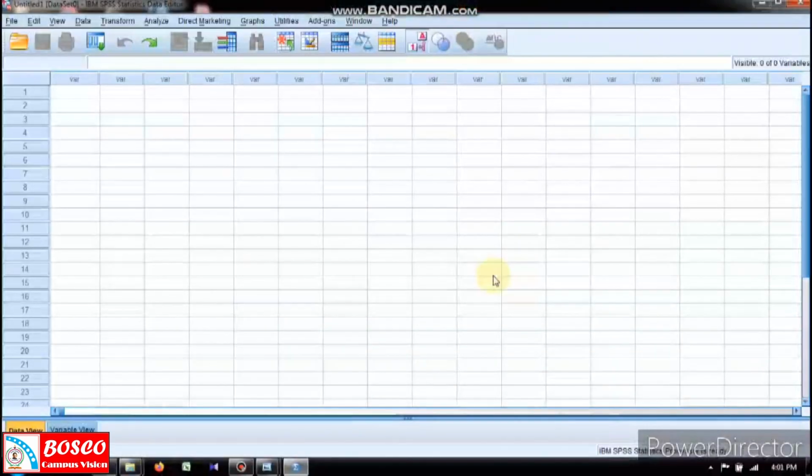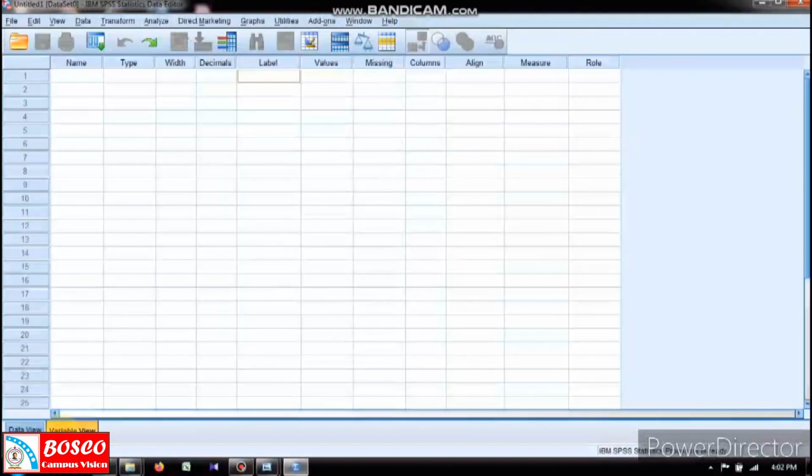To enter the data into SPSS, after opening the SPSS data editor, you can change the view from data view to variable view from the bottom of your screen. And now you have a spreadsheet with columns: name, type, width, decimals, label, values, missing, columns, align, and measure.